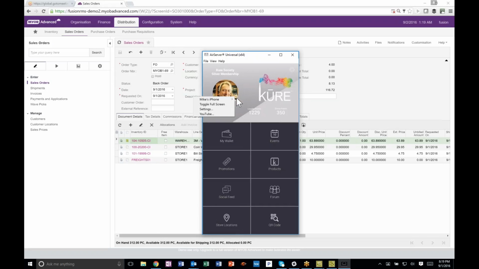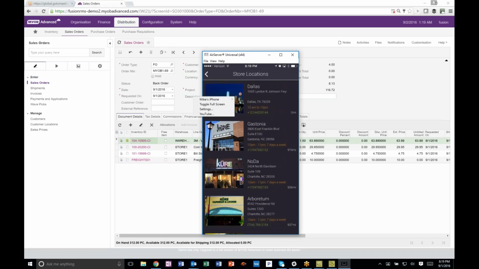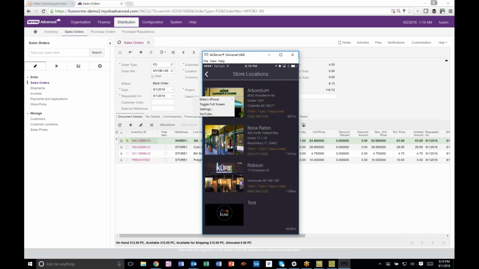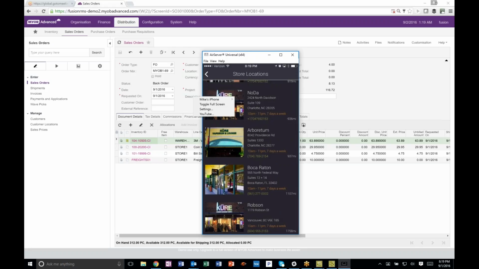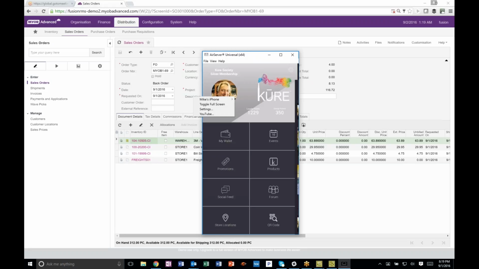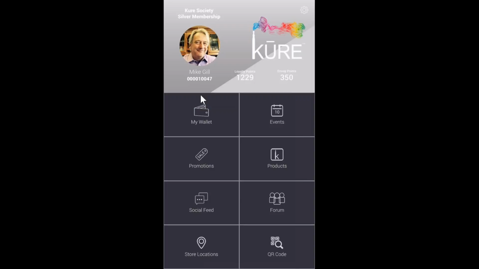I can also store locations. Again, it may not be your cup of tea, but if I have different store locations, I can go through, and it tells me where they are, or if a particular store has a phone number, Facebook page, all that.